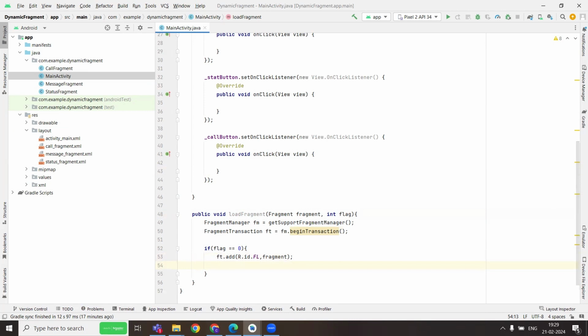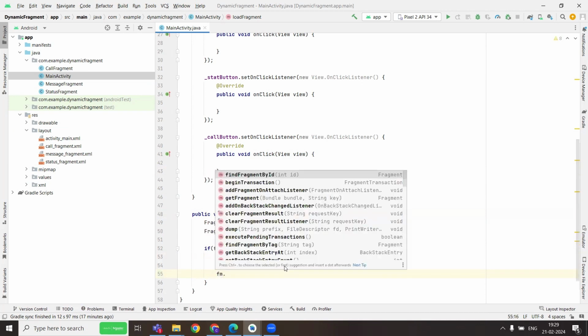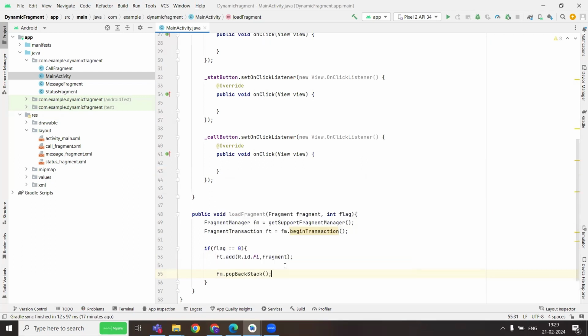After this, we need to pop. It's like a stack. So fragment transaction, fragment manager and all will try to manage all the screens which are loading. It will be in form of a stack. So we need to pop out the things, fm dot, so we'll just say pop back stack of. So we need to pass different parameters.